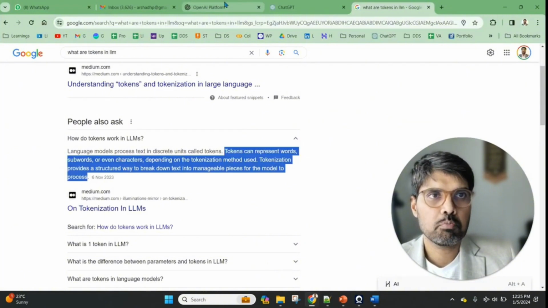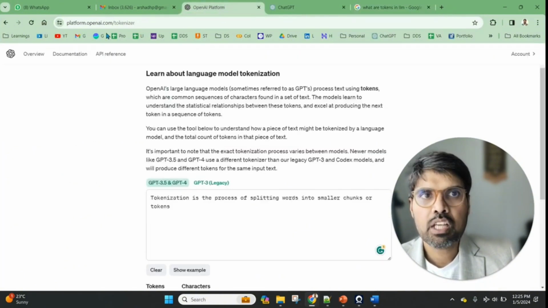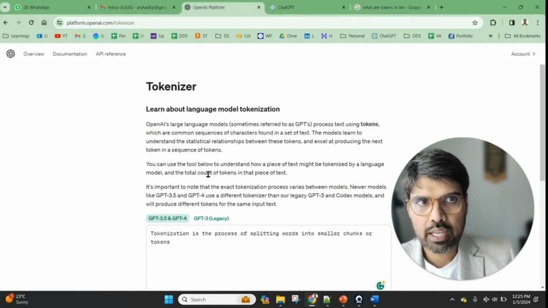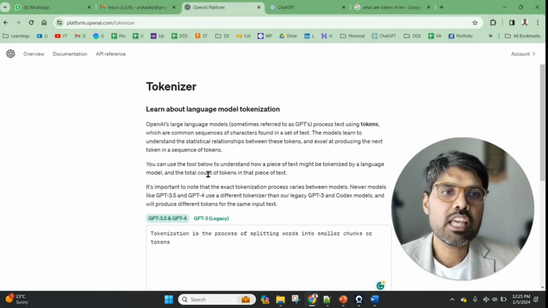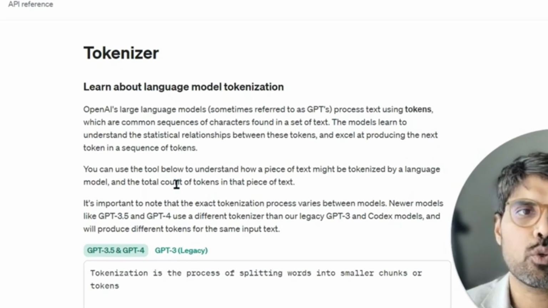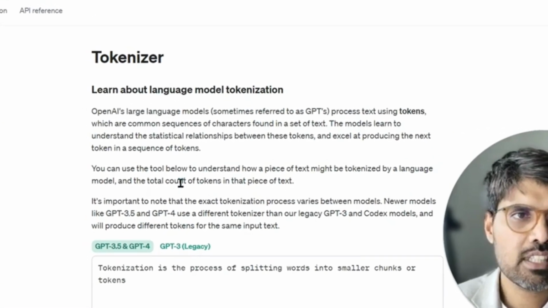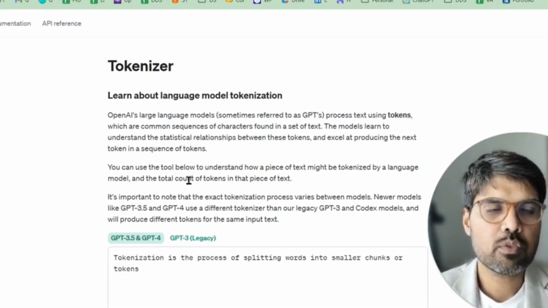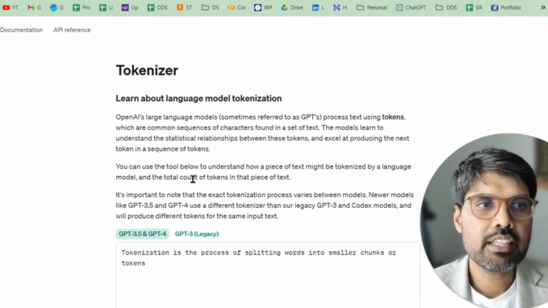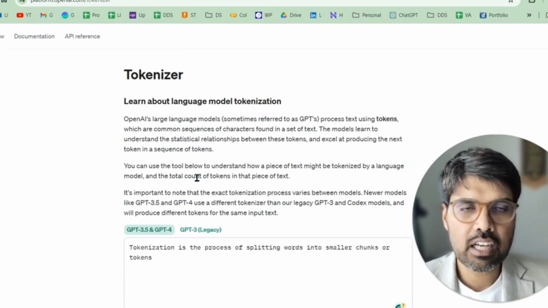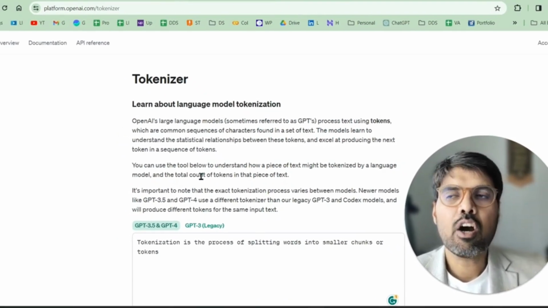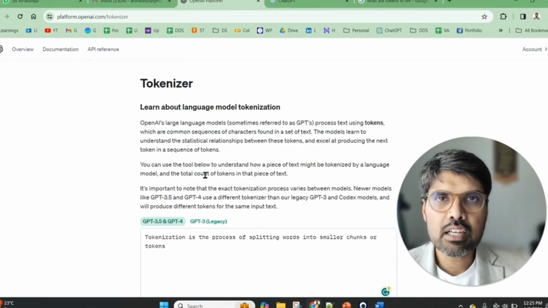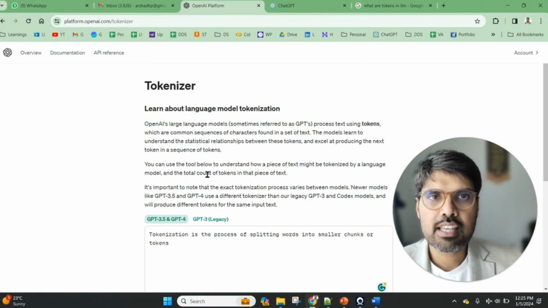When you go to the OpenAI platform for the tokenizer, you can look around and see how OpenAI is doing the tokenization. This particular website, the link will be shared on the video as well. It is telling us how we are taking a sentence and how the large language model, specifically in this case OpenAI, is tokenizing it. So this is the text.